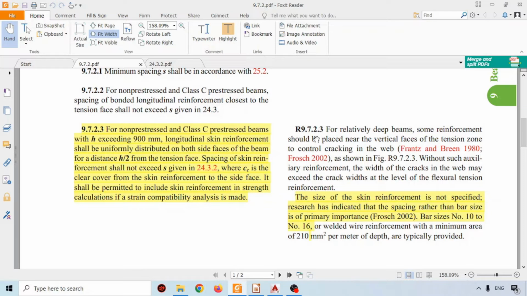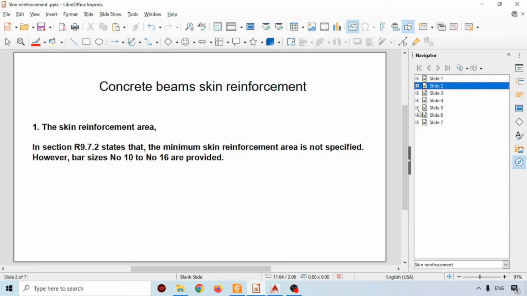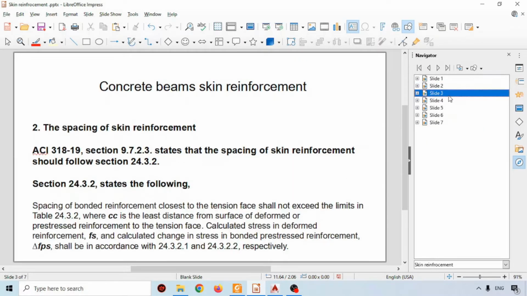So if you go to R9.7.2.3, it states that the size of the skin reinforcement is not specified because research has indicated that the spacing rather than bar sizes is of primary importance. So we need to pay attention to the spacing.